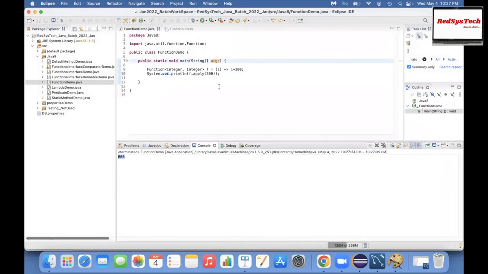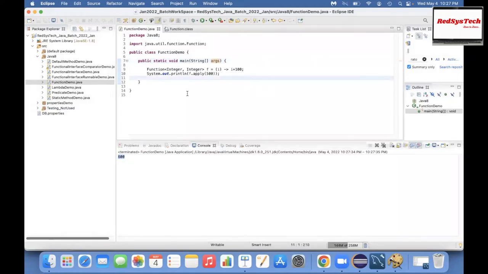Function means you are giving some input and you want to perform some operation. After that operation is applied by the particular function, then that data will be replied back. So this is a typical way of doing it. It's not only integer. You can also go for string or even objects. Let me go by an example called object.